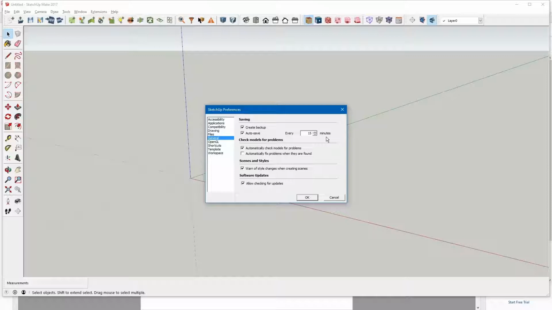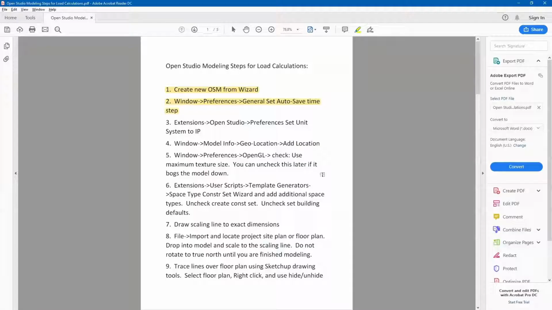OpenStudio does have a tendency to crash sometimes, especially if you are doing complicated modeling and you don't do something properly. So it's good to have that autosave. I personally also do a lot of saving in addition to relying on the autosave. So we'll click OK.